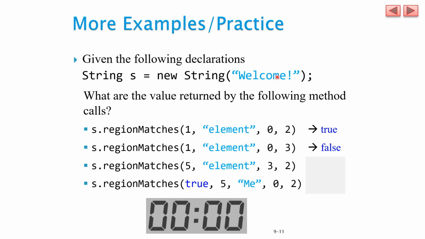So it compares the m and the e from string S with two characters starting from index 3, which is also m and e, from the string element. Here this one is also a little m. So both portions of the strings match each other, so therefore the answer is true.